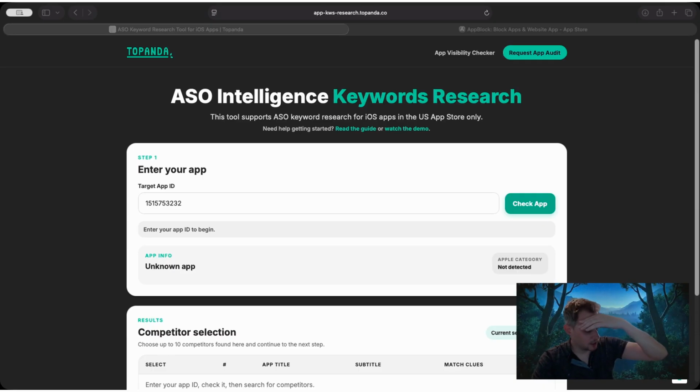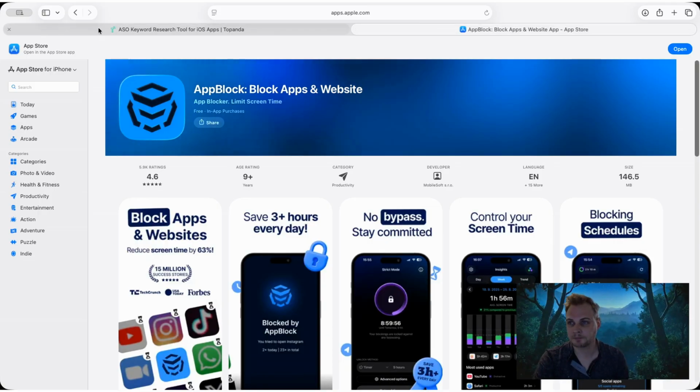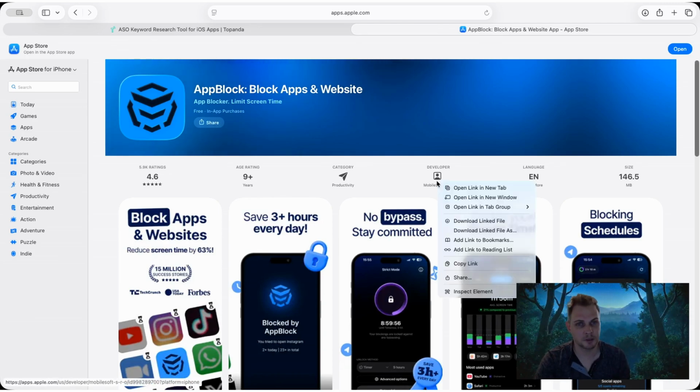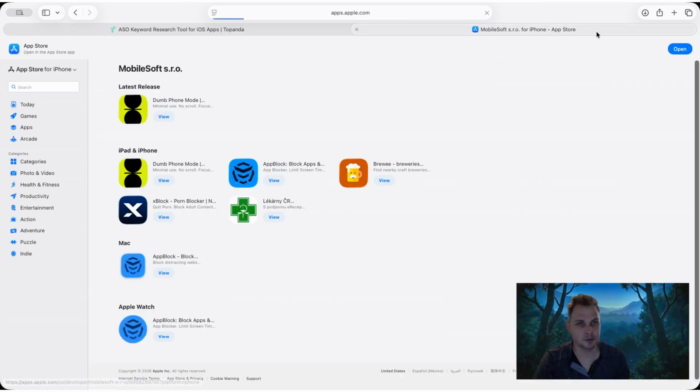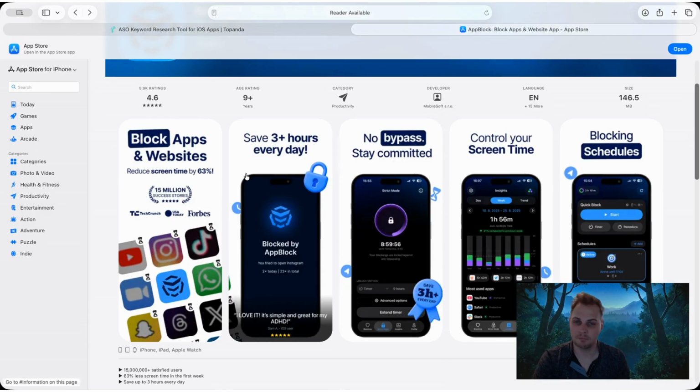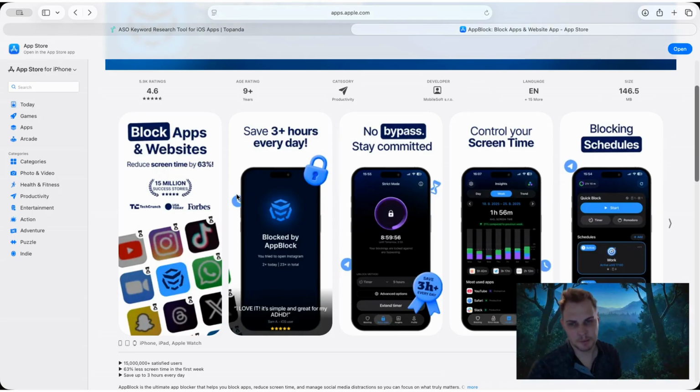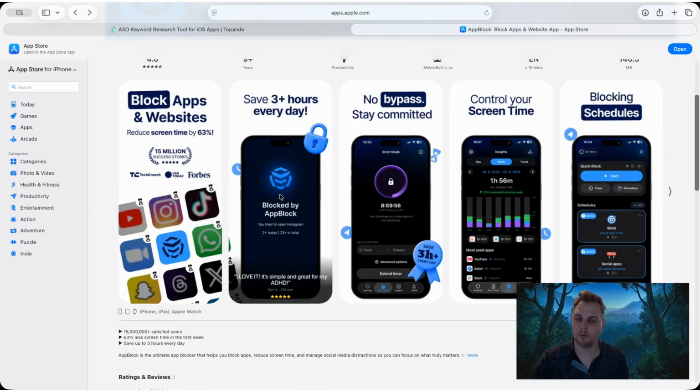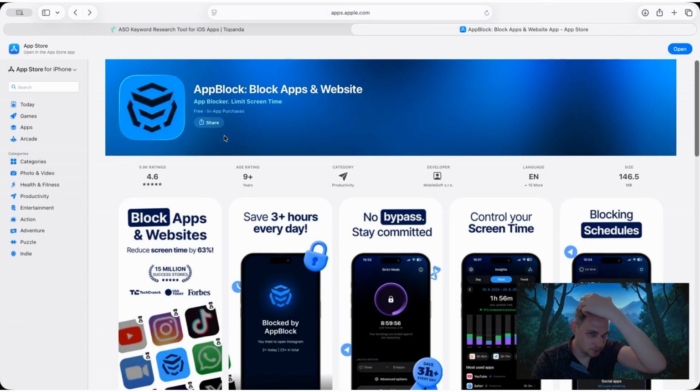Okay. Good, so let's begin. The app we are working on today is AppBlock. They seem to be a pretty successful developer, and they have other apps in the niche as well. Now, I have an opinion on the screenshots, but I'm not going to do this right now. Maybe sometime later I will also do videos about my opinion on screenshots. But let's just look at the metadata.